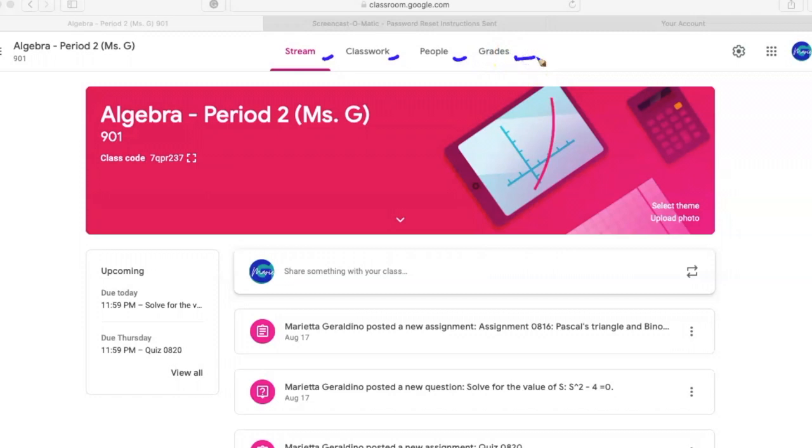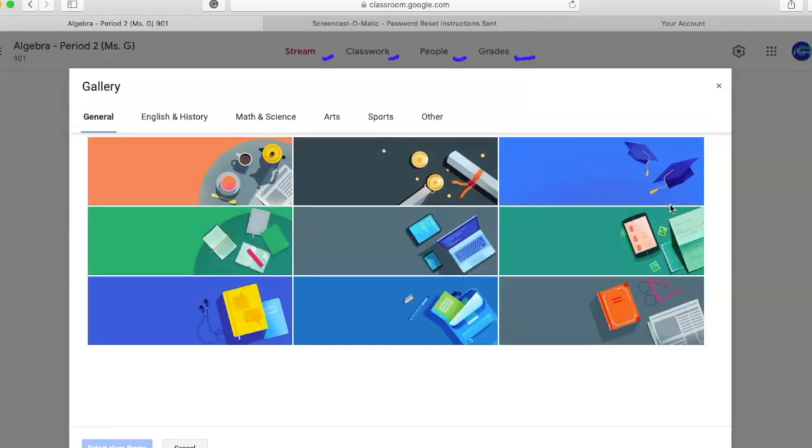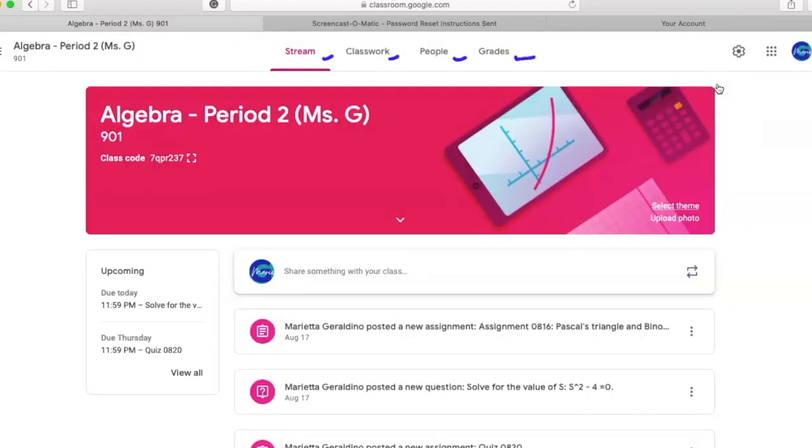This is the class theme. The image is pre-generated based on the subject Math. You can customize this and change the image by selecting a new theme or uploading your own photo. You'll see a gallery of categories and options here. Let's keep our current theme for now. On the top left of the page, you'll see the class name, section and class code.